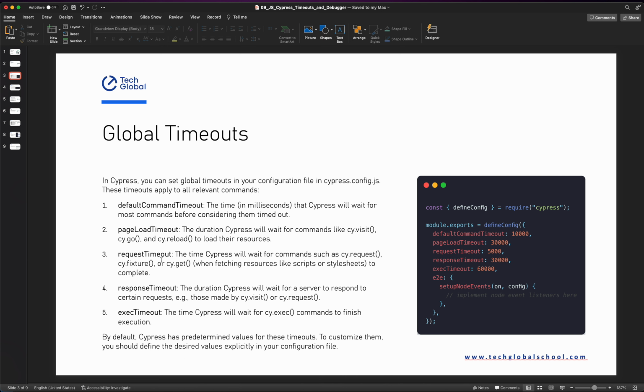Request timeout is directly related to the API. Cypress will wait for commands such as cy.request or fixtures, we will be seeing fixtures, or cy.get when fetching resources like scripts or style sheets to complete. Response timeout is also directly related to Cypress APIs. It is the duration Cypress will wait for a server to respond to certain requests, those made by cy.visit or cy.request. And exec timeout is the time Cypress will wait for the cy.exec command to finish executing. We will not be touching cy.exec commands. That's why I can say the first four are the most important ones.